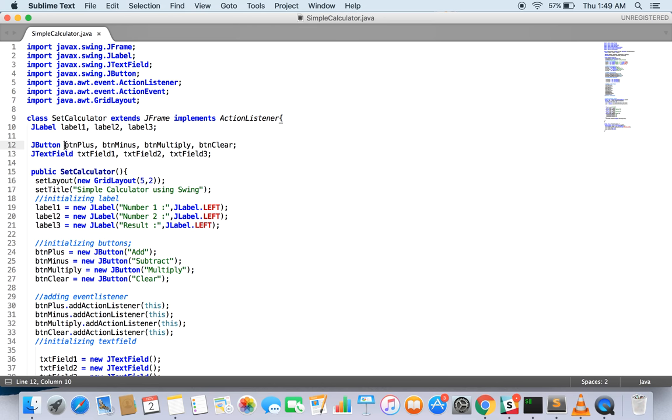Then we are creating the variables button plus, button minus, multiply, and clear. We'll be performing addition, minus, and multiplication operations, and button clear will be used to clear out or reset the fields. Then we will have one text field for input, another for input, and a third one to display the result.